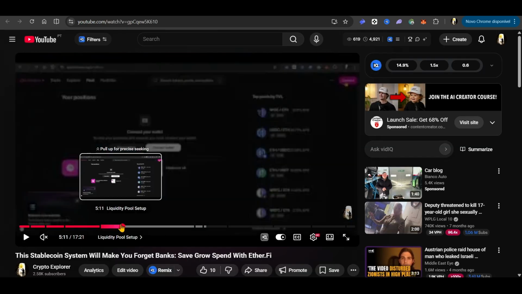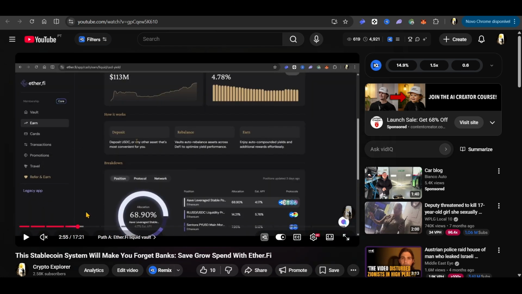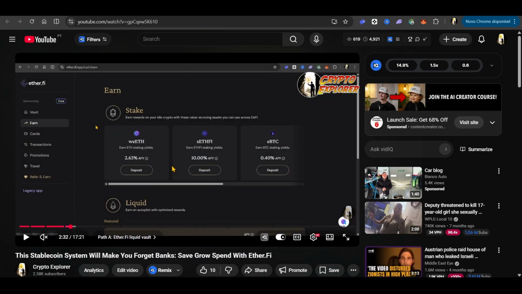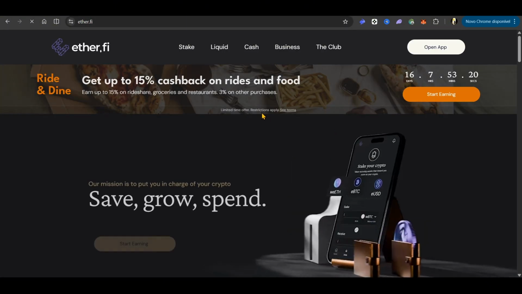The alternative, like I showed you in this video, was to just deposit into EtherFi liquid vaults, which is pretty much the same thing. They're just automated vaults that have exposure to this type of liquidity pool. So let me go on EtherFi to show you the type of APR that you can expect.